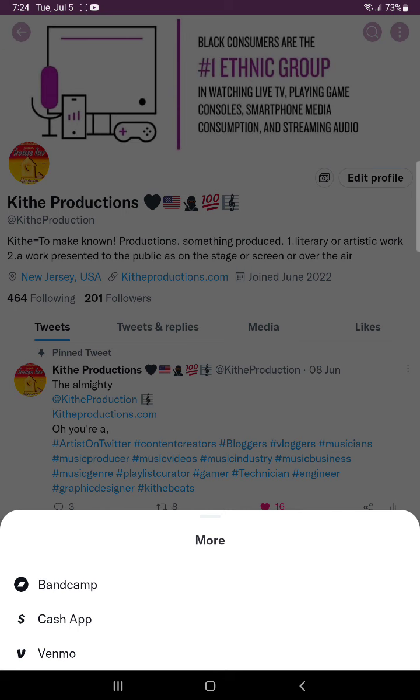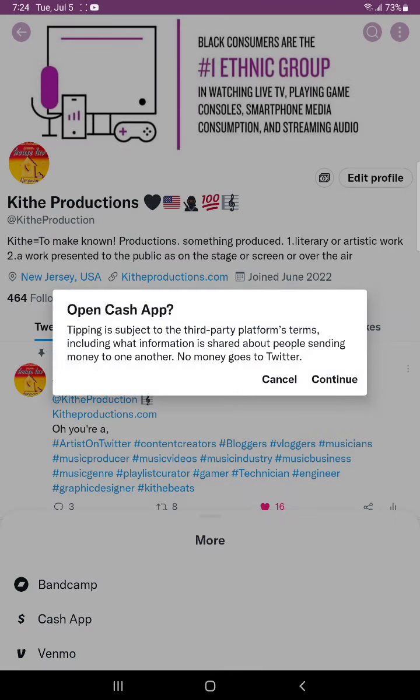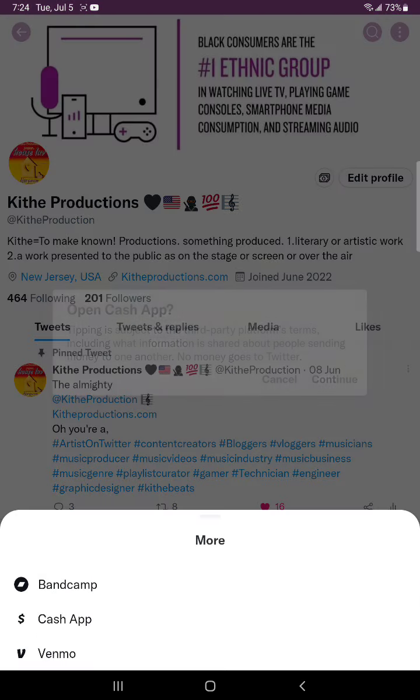So let's click on Cash App real quick. And as you see, tipping is subject to third-party platforms' terms, including what information is shared about people sending money to one another. No money goes to Twitter. Now, okay, we're going to click continue. Now, I want y'all to be patient with this because sometimes, depending on your phone, it might take a second. So we're going to click continue. And it usually takes a second for Cash App to pop up.